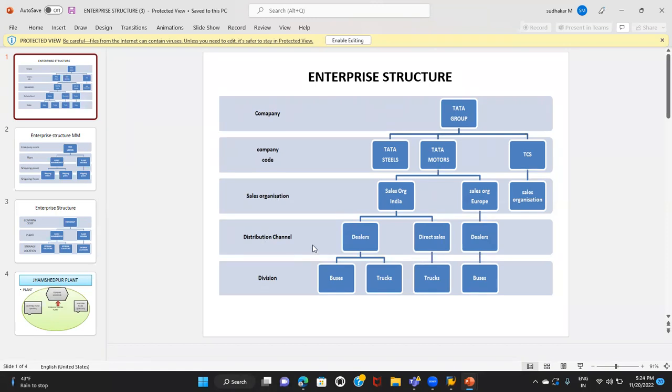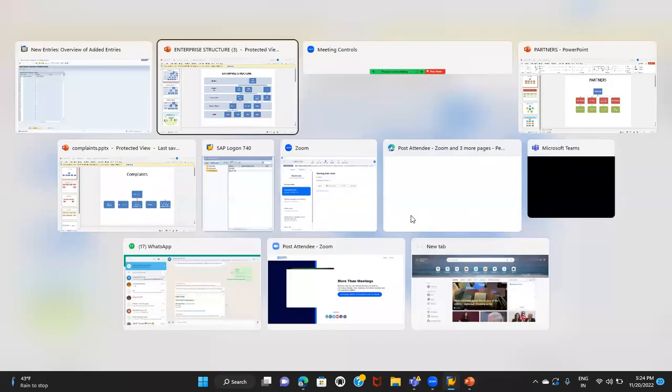So how many sales areas do we have in our example? We have the sales organization in India, dealers and buses. This is one combination. Sales organization in India, dealers and trucks. This is a second combination. Sales organization in India, direct sales, trucks. This is the third combination. Sales organization in Europe, dealers and buses. This is the fourth combination, right? We have 4 combinations. But for our practice, here I'll be creating only one sales area. When you're practicing, you can create a number of sales areas. It's completely a business requirement.